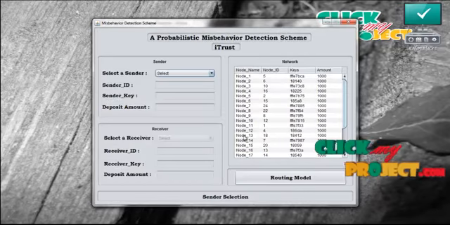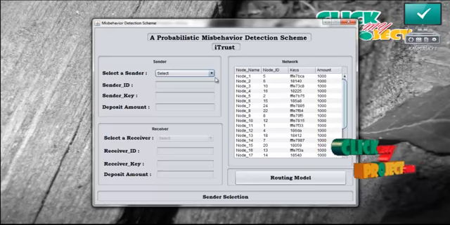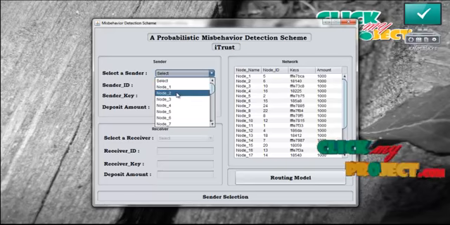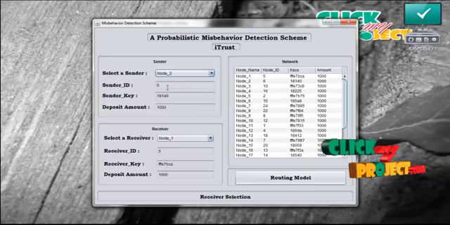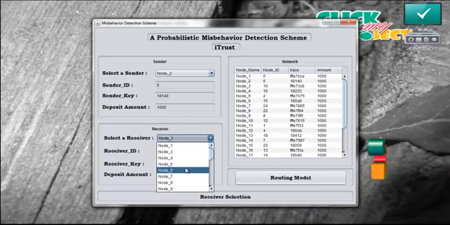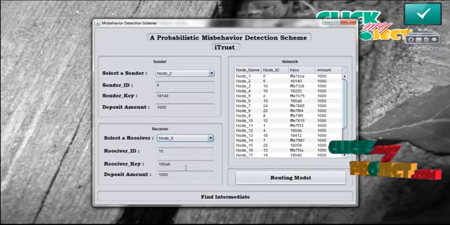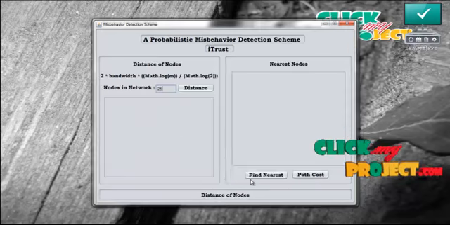Now the iTrust is started. Here you have to select the sender from the network, and then the sender ID, key, and the deposit amount of the sender is displayed to you. Now select the receiver from the network. The receiver ID, receiver key, and the deposit amount are also displayed. Now press the routing model.